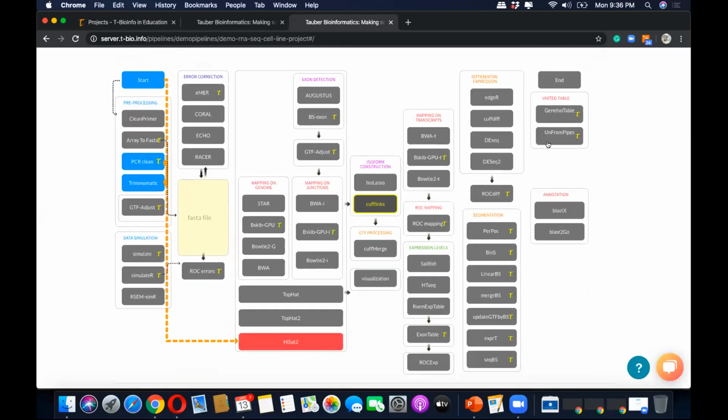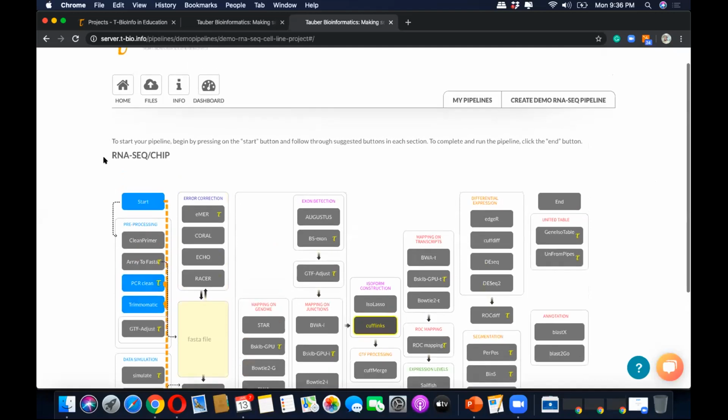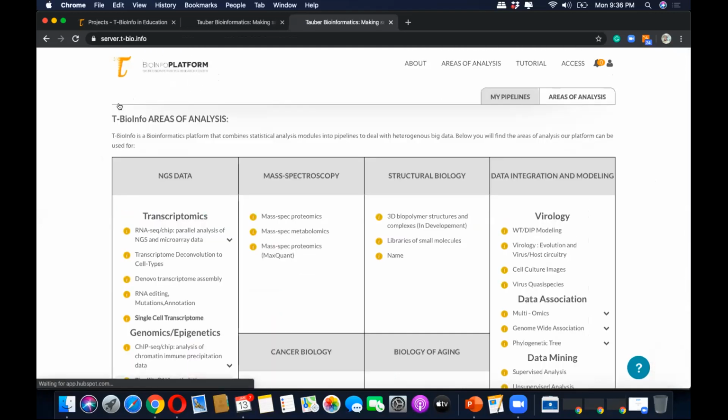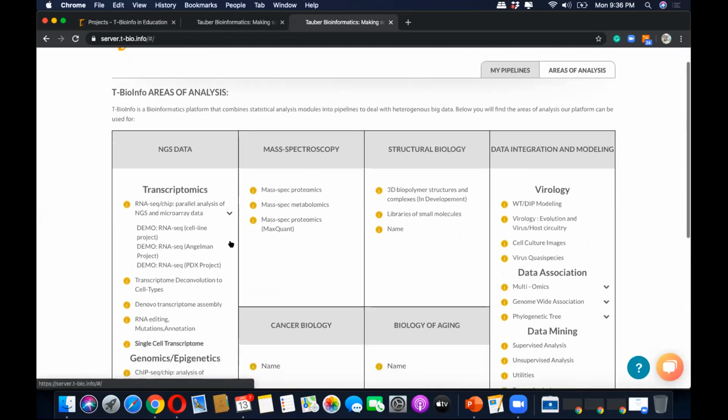So this is how you build a pipeline, which we will be demonstrating in much more detail in the next class. But this is an overview to show that this is a very simple server, very simple to use. Anyone with some knowledge and some guidance, we will be helping you out throughout this course, and we will be doing all these analyses together.